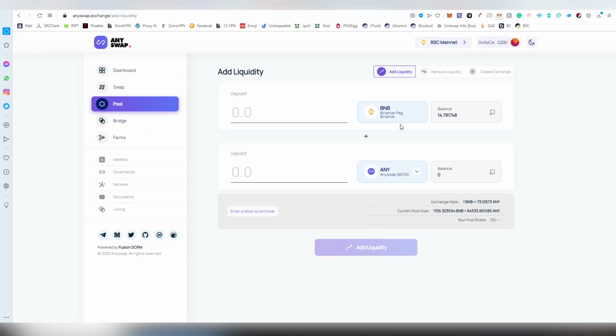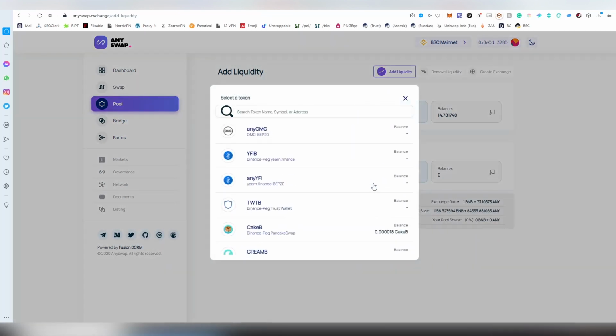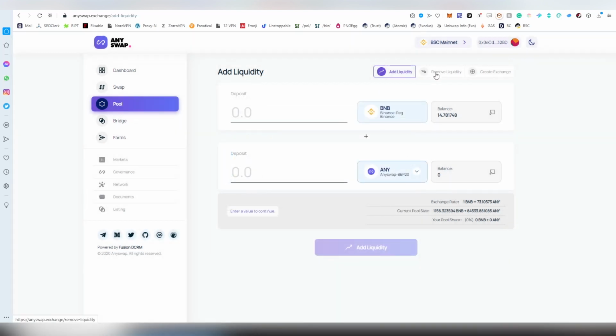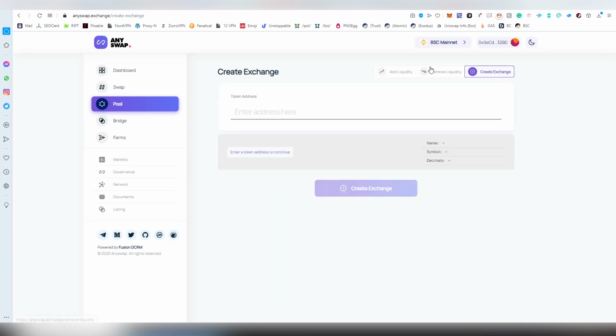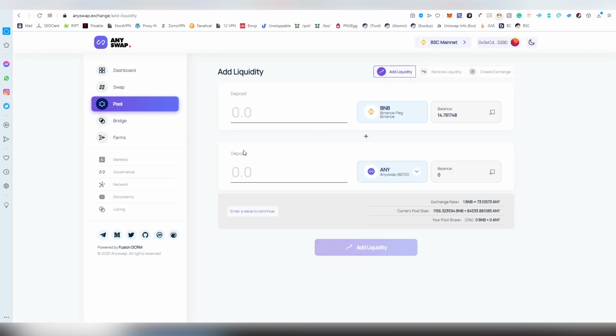Then there's obviously the feature to pool in tokens. There might be certain limitations on this one, or actually apparently not, so you can add anything. When you have added liquidity, you can just remove it from here, and you can also create pairs which have not been added as of right now.